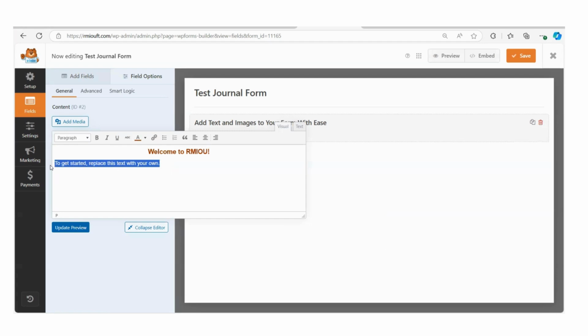And now I want to add some text with a link to the enrollment form. To get started, I'm going to leave it like that. Please enroll in Forum IOU. Here is the enrollment form. So I'm just going to link the words enrollment form.